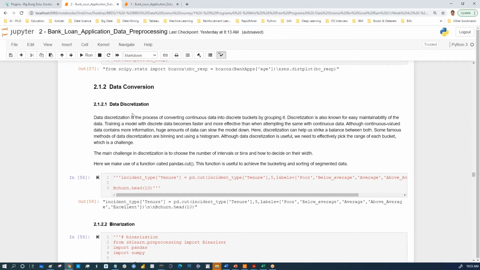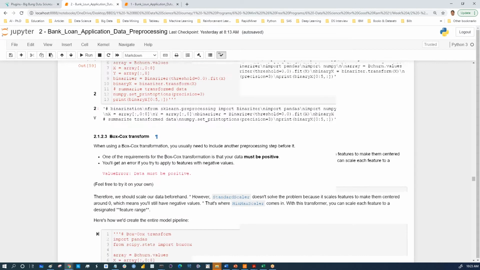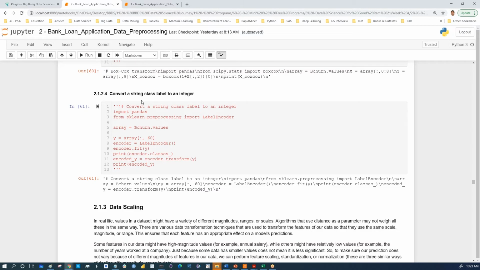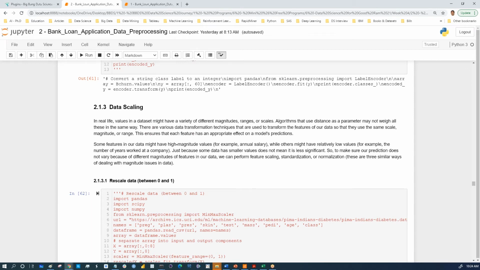Then we talked briefly about other conversions: data discretization, binarization, Box-Cox transformation, and how to convert a string. This is the code that you could use if you have a string and you want to convert it to an integer. This is the code. Then we learned about how to scale.